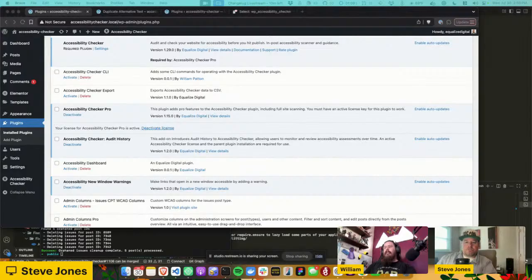What's the next feature? So the last two features we have here are kind of not bug fixes, but enhancements we've done to a couple of the rules to make them a little smarter. And this is something that we're constantly doing at Equalize Digital.